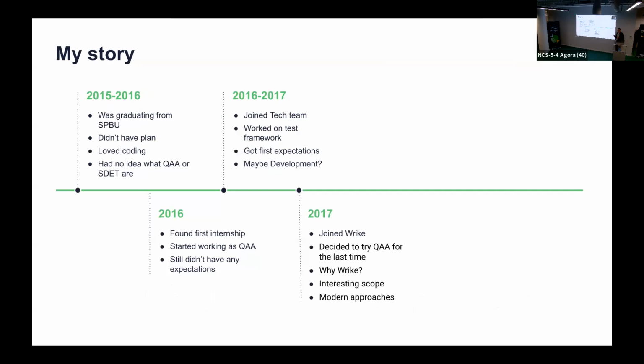To be honest, this was my last chance for QA automation. I just wanted to try for the last time. When I joined Wrike, I got a lot of interesting tasks. It was, and it is, a really big product scope. The guys used really modern technologies. They prepared test data for each test separately and ran tests in parallel with many threads. It was really interesting and amazing, and the next two years were great.